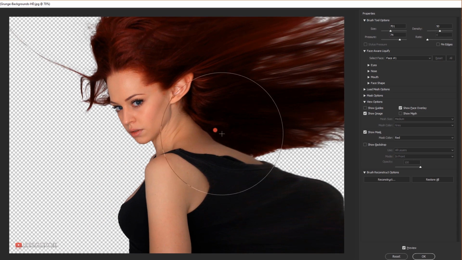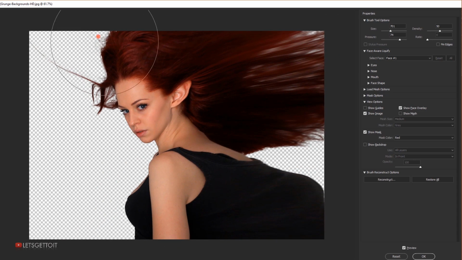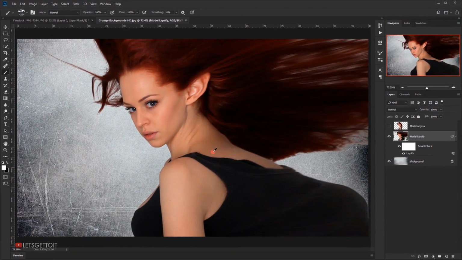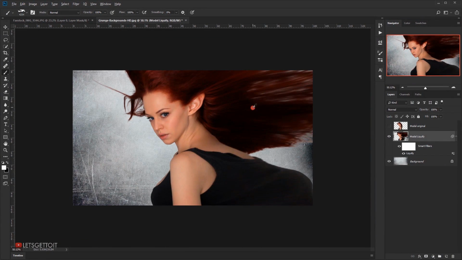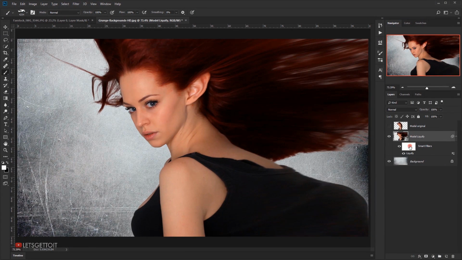Alright, as you can see, this will work fine, but it's up to you. You can even stretch it more if you want, but for me I will just keep it like that, and I will press OK. Alright, as you can see, we have the back really stretched out. Now we're gonna apply a black layer mask on top of this liquify layer.